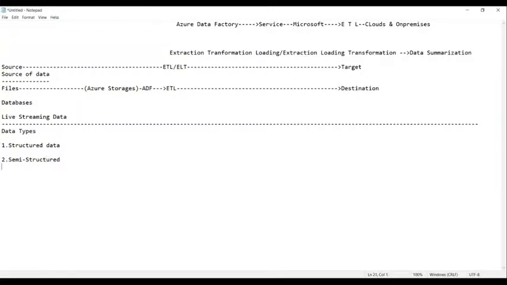Semi-structured, structured, semi-structured, and the third one is what? Unstructured. And this data, we can find it or get it from these files, etc. Whereas from where do we get the structured, semi-structured, or unstructured data?